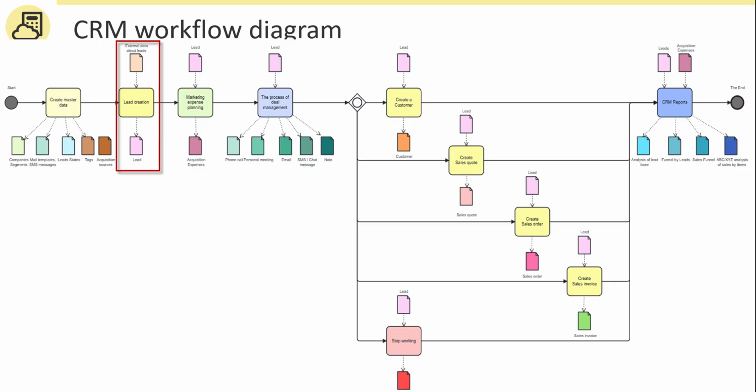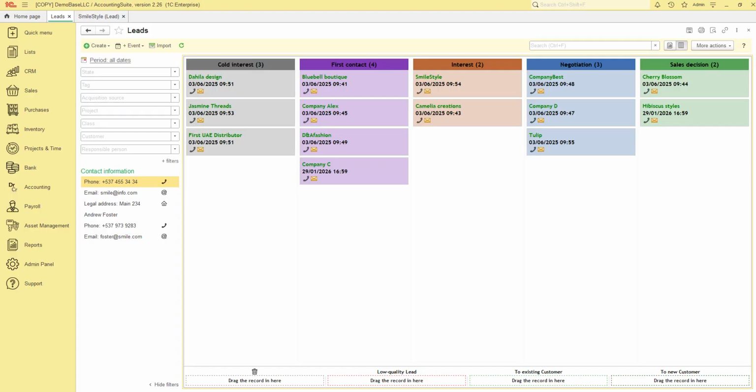The next step is lead creation, where external data is used to create a new lead in the CRM. To create a new lead, click on the Create button and New. Now I will open one created lead.